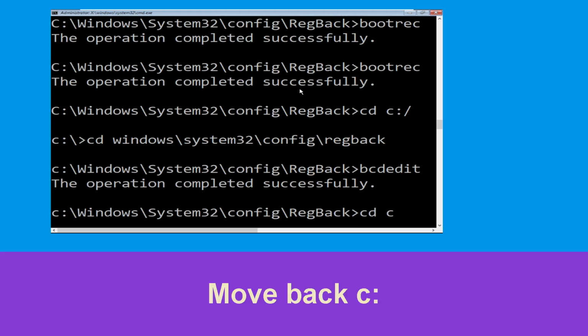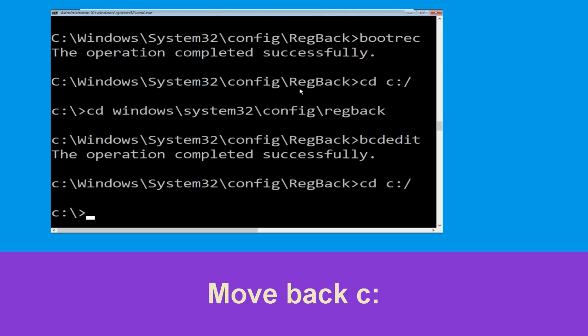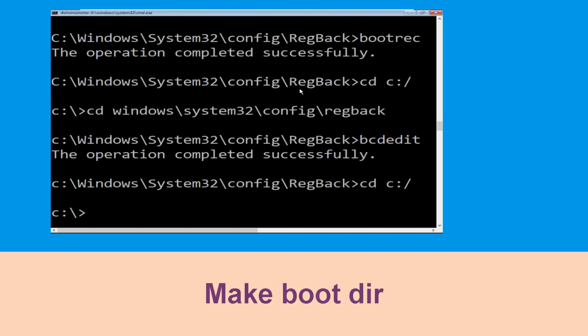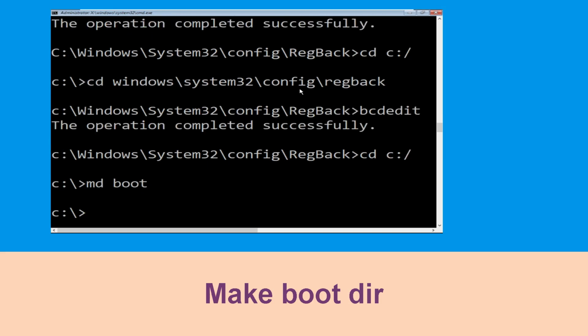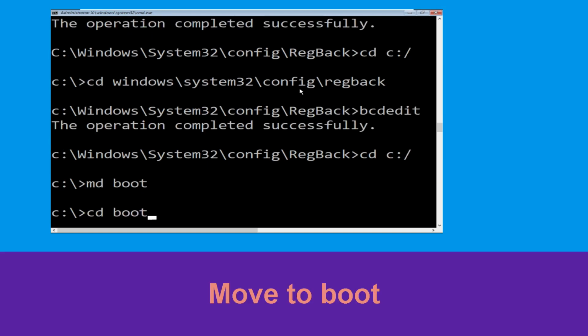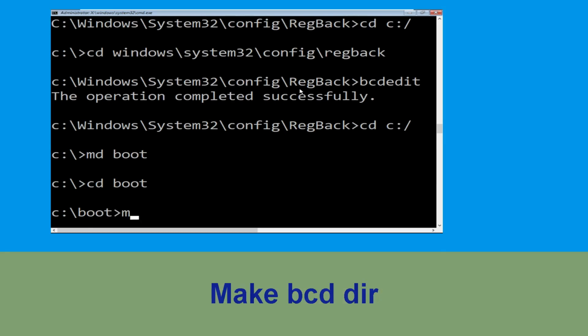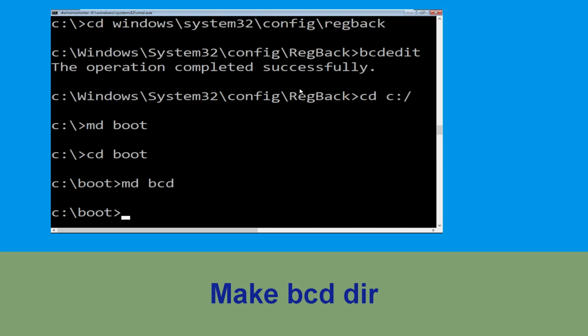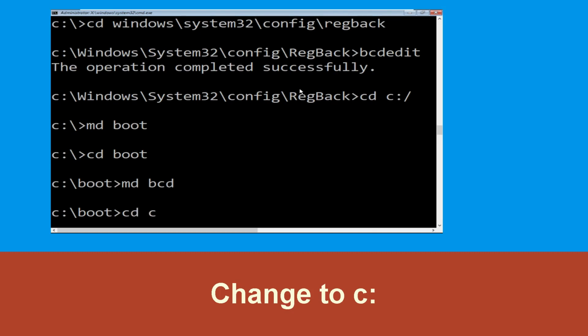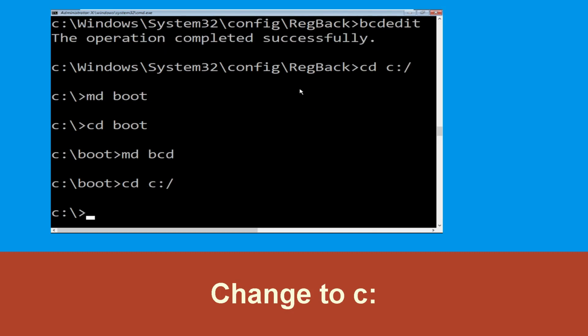Now type cd c:\ and hit enter. Now type md boot and hit enter. Now execute this command. Type cd boot and simply hit enter. Now type md bcd and simply hit enter to execute this command. Now type cd c:\ and simply hit enter.